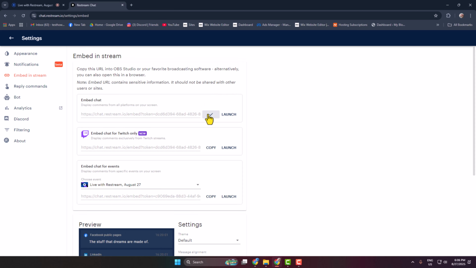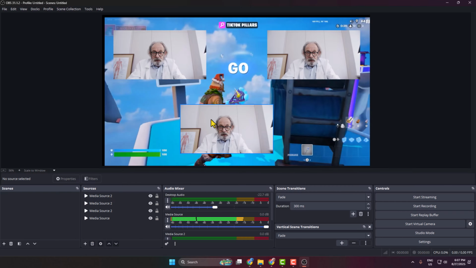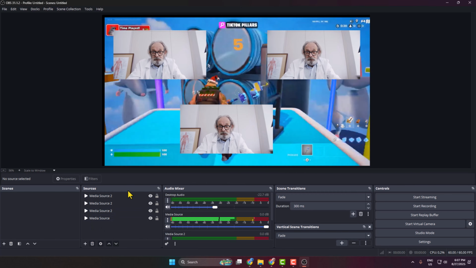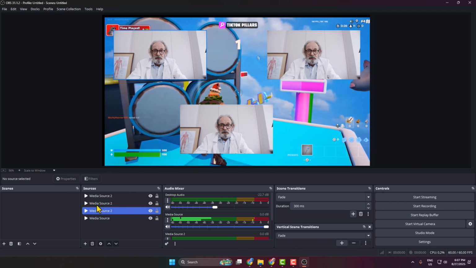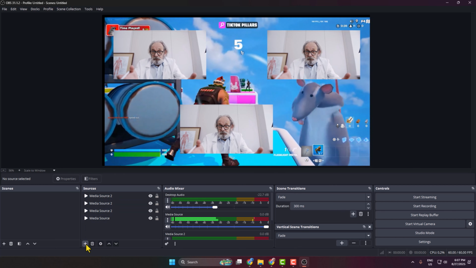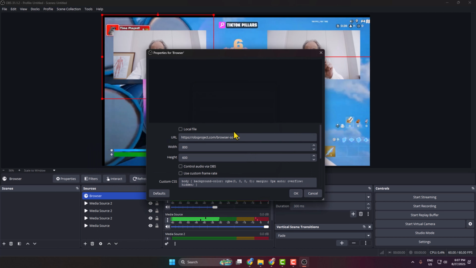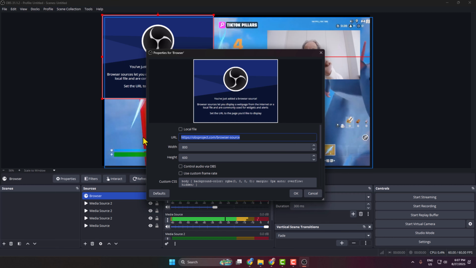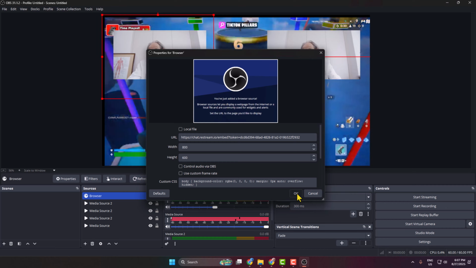Just copy the embed chat link from here, and then go to your encoder. It could be OBS, it could be Streamlabs, or any other encoder. Just go ahead and open the encoder. And now to get your Restream chat notifications on your encoder, just come to the sources box and click on this plus icon, select browser, and paste here your Restream chat embed code and click on OK.